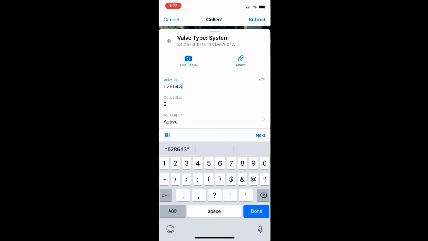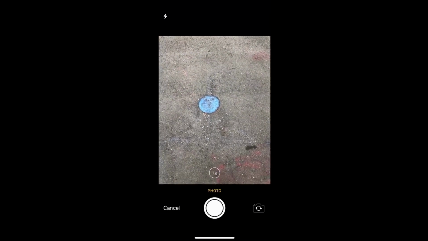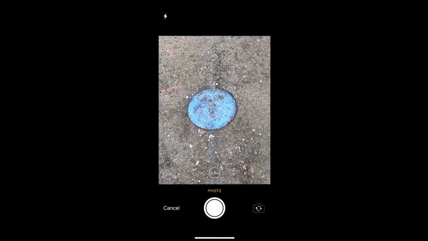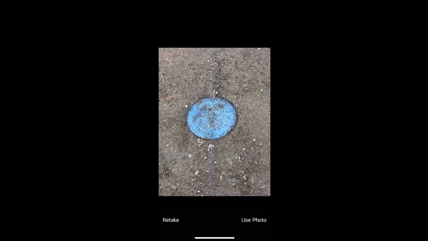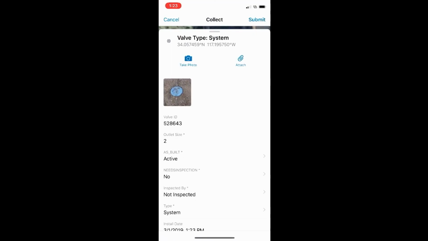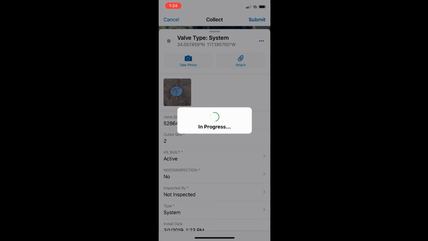A lot of times these valves, I don't know from experience, but I've heard that a lot of times these valve covers get paved over. So even though the cover itself is maybe like 10 centimeters in diameter, knowing exactly where it is if it ever does get covered, or if you have ground cover like snow, is valuable. And you can see I took a picture of it. You can see it in the pop-up display. I'm submitting it, waiting for that to get done.